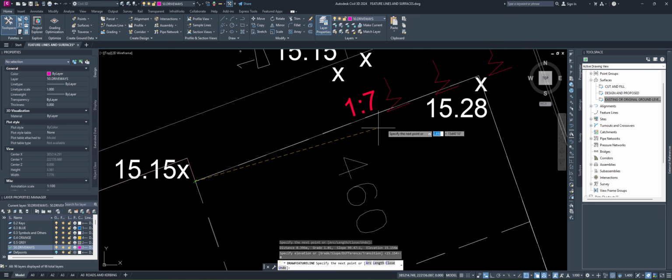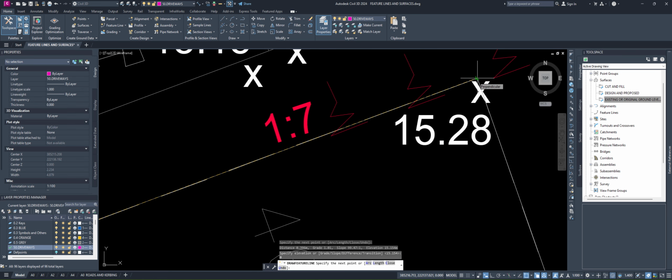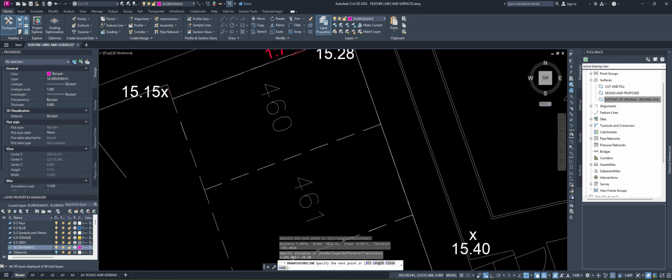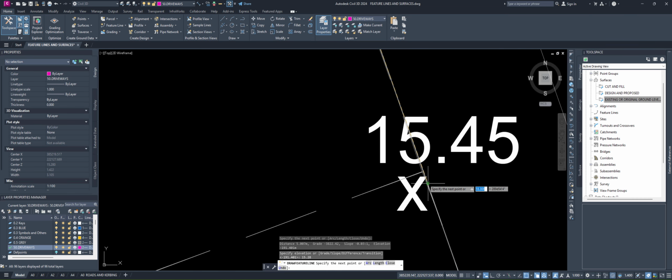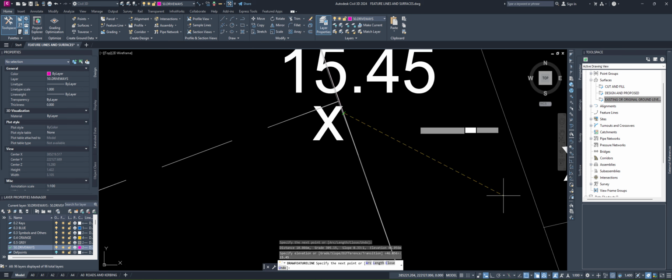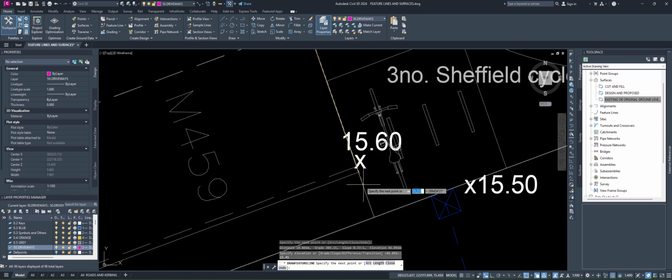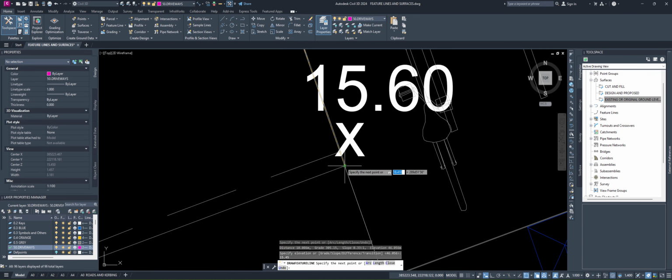Again, everywhere where you don't have any proposed level, just put 0 in there. So later on you can actually identify where that level you need to regrade is. Okay, 15.28. 15.45. 15.6.